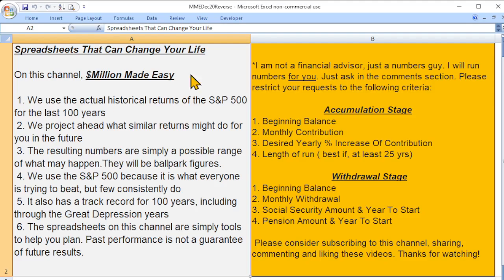On this channel, we create spreadsheets to help you see your numbers going forward. What do we use for returns? We use actual historical returns of the S&P 500 for the last 100 years, which includes bad decades like the Depression-type years. And we simply project ahead what similar returns might do for you in the future. The resulting numbers are simply a possible range of what may happen in the future. They're just going to be ballpark figures, just to give you a rough idea.